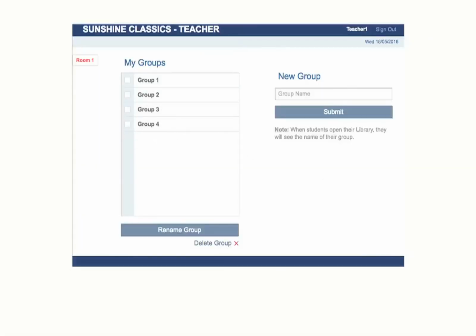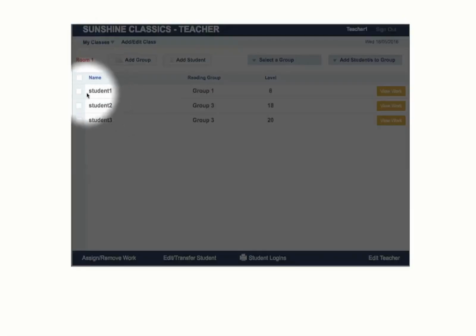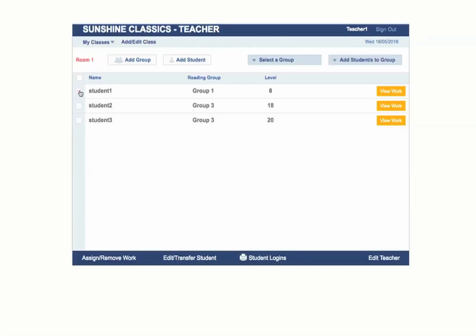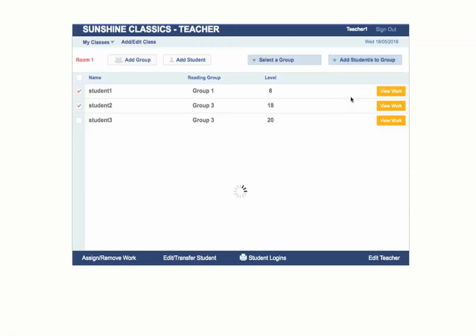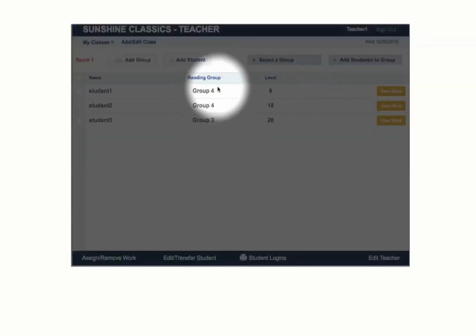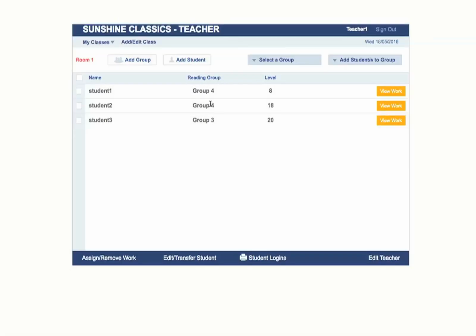Adding students to a group. On your class page, tick the boxes by the names of the students that you want to add to a group. Go to Add Students to Group drop-down menu and click the group name you require. Your class now shows the reading groups that the students have been assigned to.